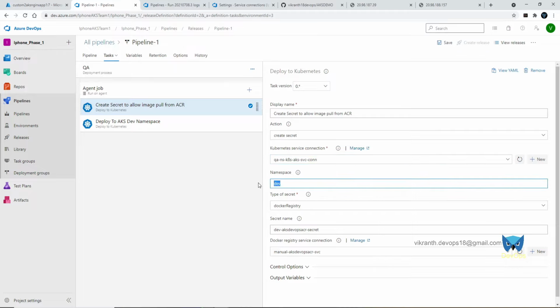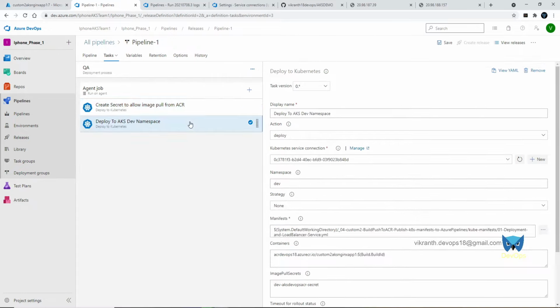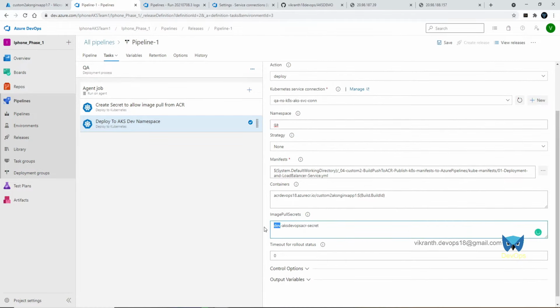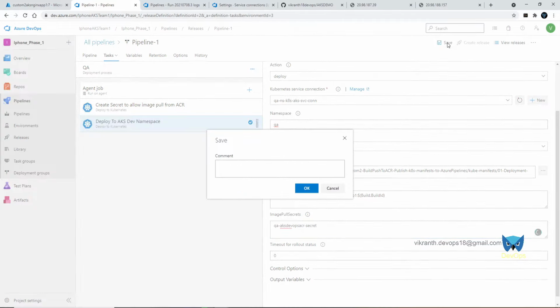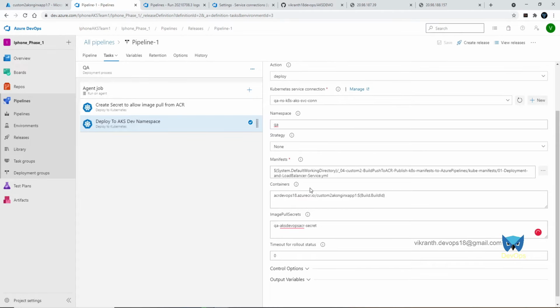QA, QA, and QA. Same way here also. QA, QA. In this secret key also QA. And then save and OK.